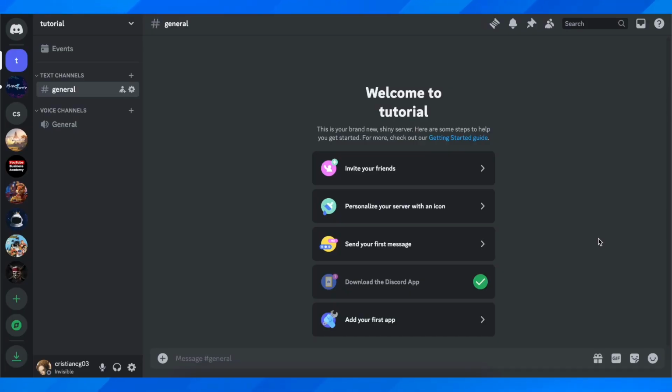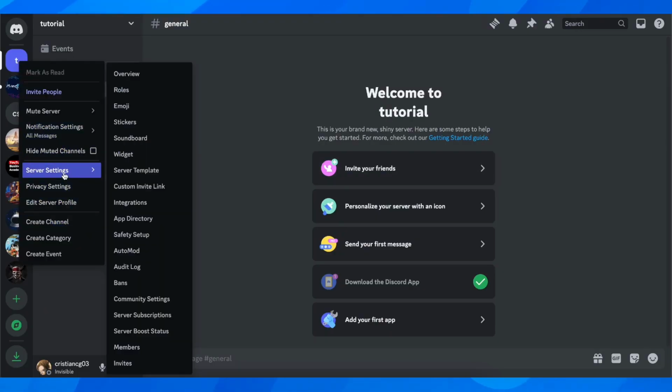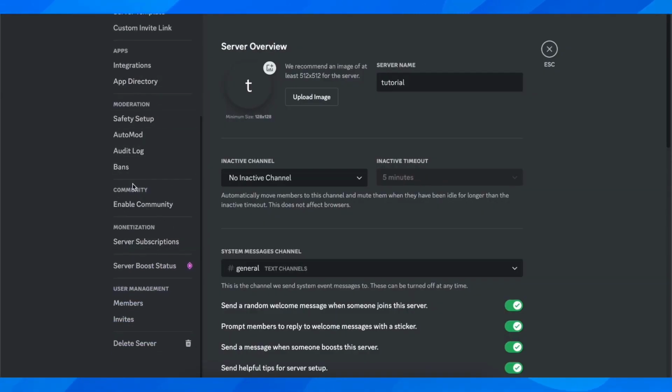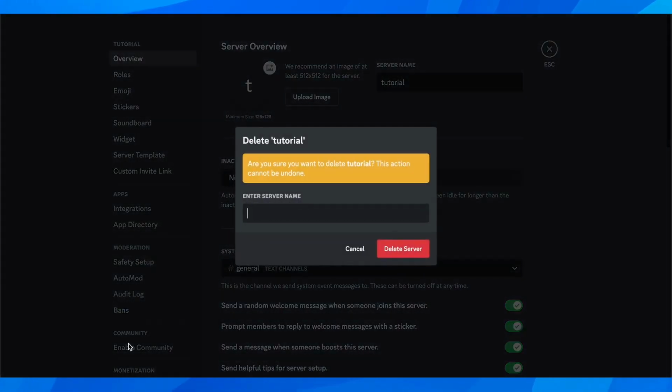mobile. So if you're on PC, what you have to do is simply right click on your server and then go to server settings. And after that, simply scroll down on the left side and click on delete server. Then enter the server name and click on delete server. And basically that's all you have to do on PC.